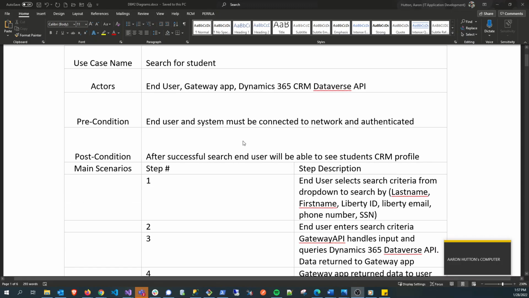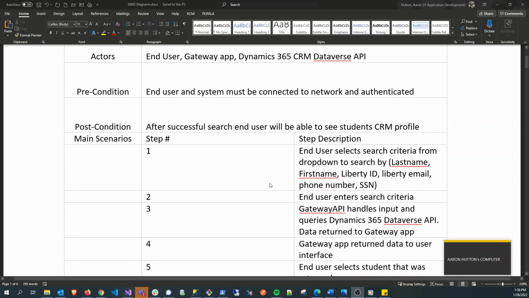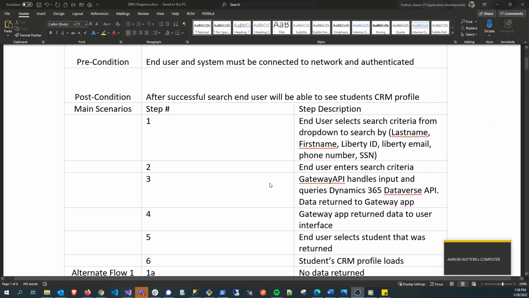The precondition for this use case is the end user would have to be connected to the internet and authenticated to the system. And then the post condition is after a successful search, the end user will be able to see the student's CRM profile.